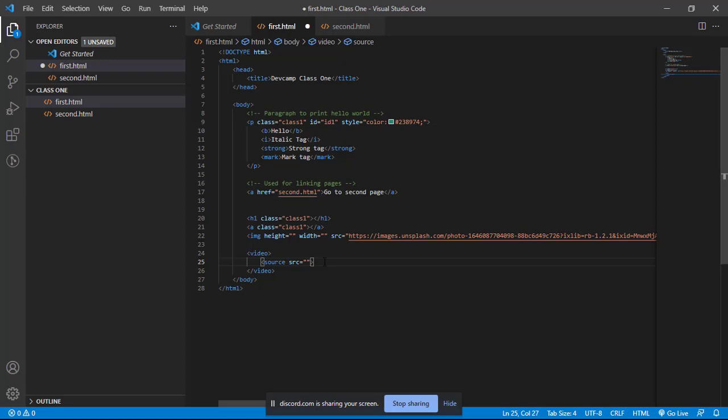So there is an extra attribute that we can add to this source, which is type. This type is basically extra information to the browser that, okay, this is going to be an MP4 file or an OGG file, because videos have different file formats. So you can also give the browser extra information that it should be expecting an MP4 file. So that is it for the video tag.